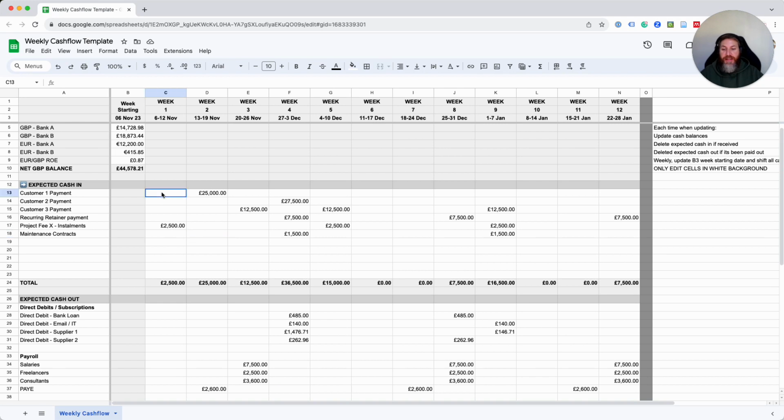The other thing is obviously if it has come in, just delete it off the list. So for example, this week, we had payments come in over the last week, we'll just delete that. And that should then be factored in, obviously, because it would be reflected in the bank balances. Okay. So this then has a running total. So this is the basic sum of these fields.